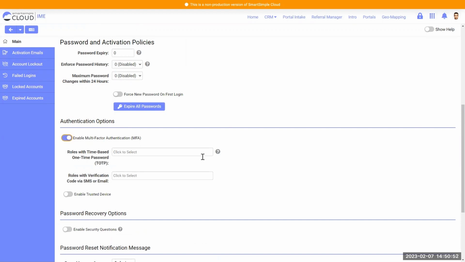In the settings, role with time-based one-time password, include the roles that you want to enable multi-factor authentication for. Here, we're going to choose one that has been pre-selected.